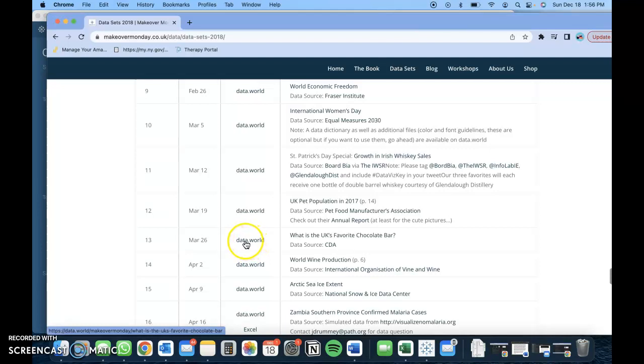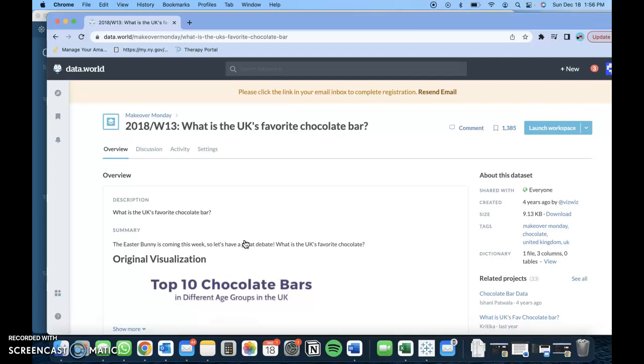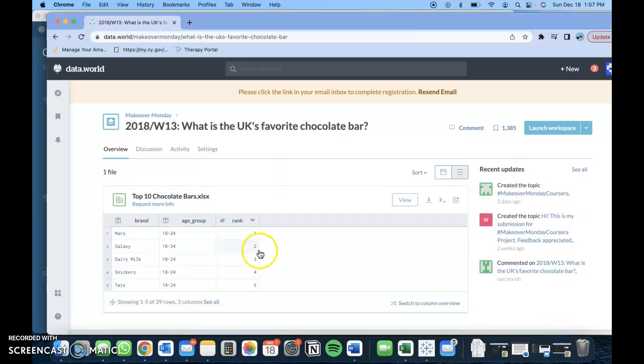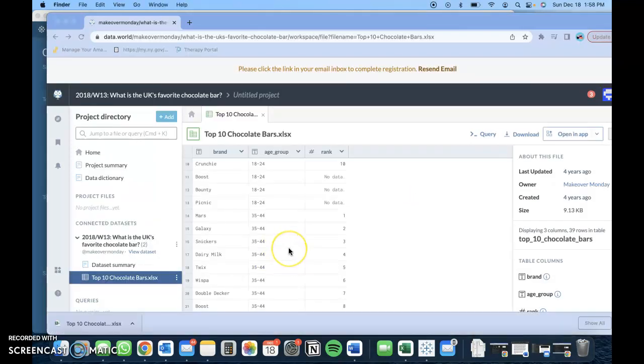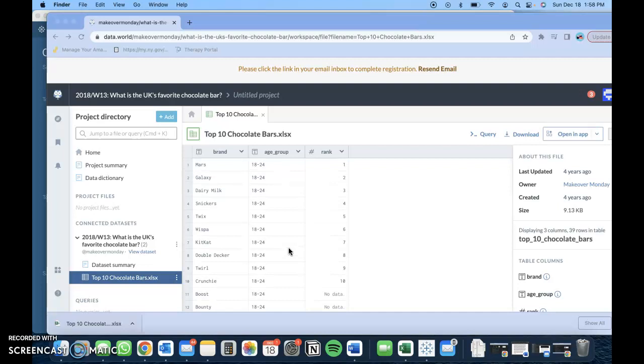I click data.world, which leads me to here. And if I scroll down, you can see the data, but not all the data. So what I did is click view. When I click view, you'll be able to see the entire data. Here you can see all the different chocolate brands, age groups, and the ranking of what the UK's favorite chocolate bar is. Since I want to use this data for my Tableau project, I will click download.